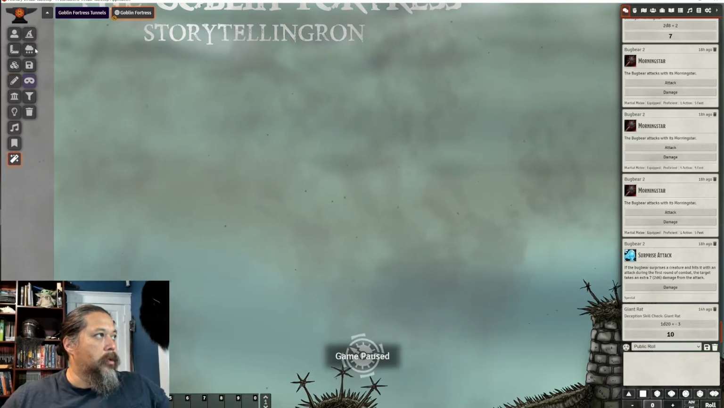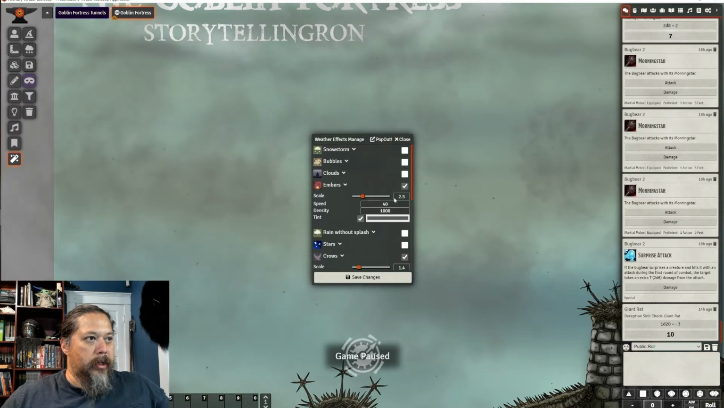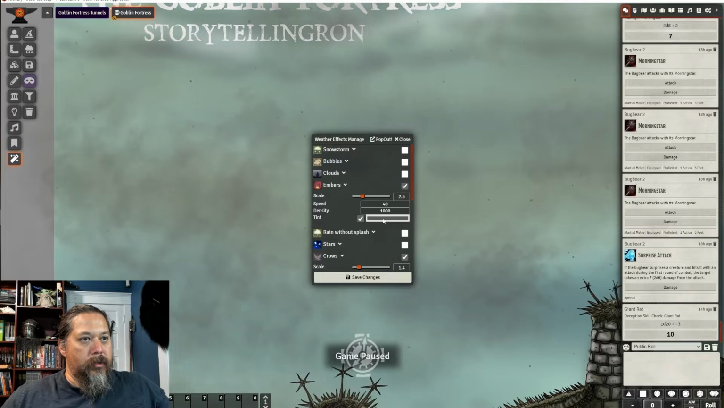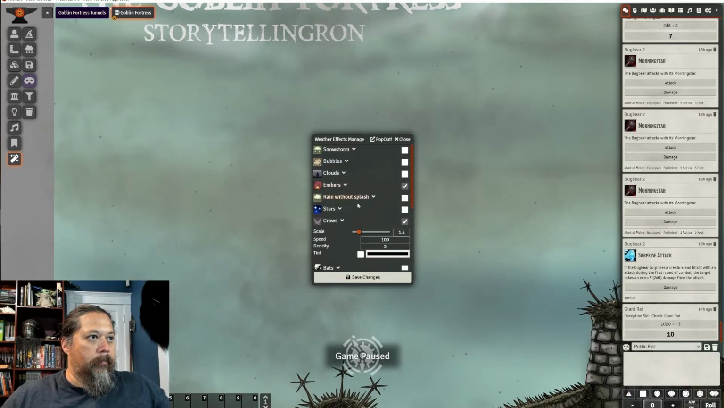This one's obviously very cool. You want this one. Embers. And I set up my embers. You've got the scale, the speed, and the density, and you can obviously do the color, because it was red or orange. I like the ash, so turn that one on. Crows are cool.